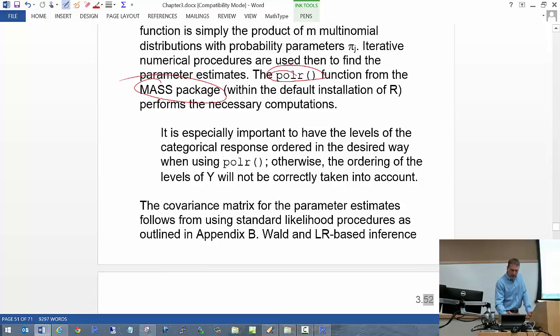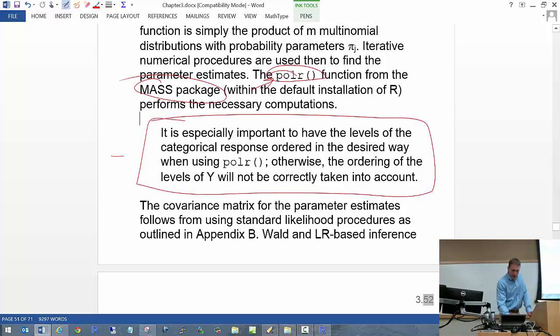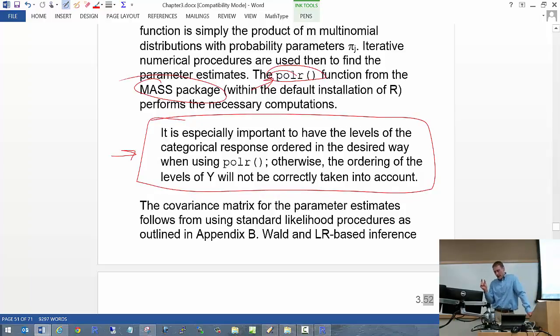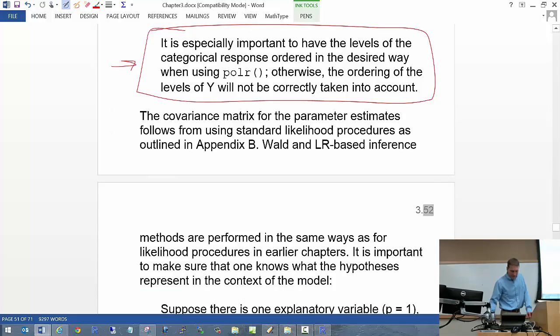Now you have to be very careful when you estimate these models with polr for a number of different reasons. First of all, since our response variable has that ordering to it, you need to make sure that R recognizes that ordering. You'll see an example coming up shortly. You need to make sure that R recognizes that the first level, let's say for the fiber bloating variable, is none. Next one is low, next one's medium, next one is high. R needs to recognize that. You can use the factor function to get that done.